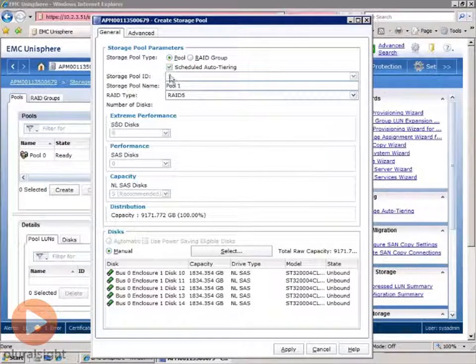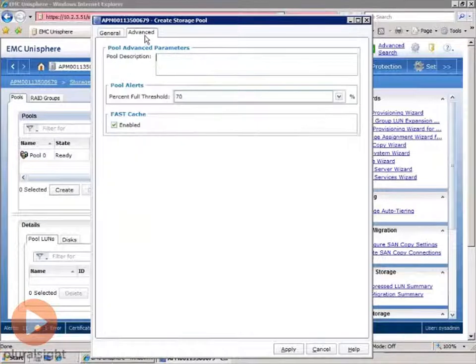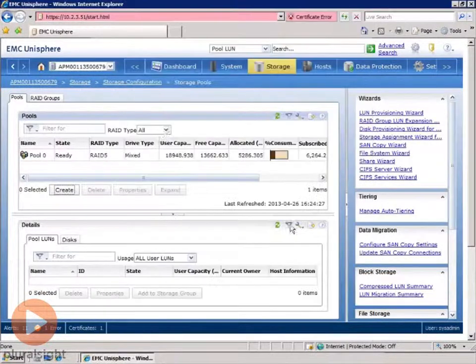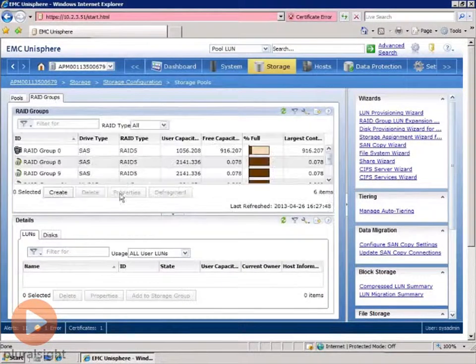Normally you would not turn on auto tiering if you only have one type of disk in there. Then I think that makes sense. But if you did have multiple disks within this pool, you could turn on auto tiering, and then at a predefined time in the day, that data would be moved to specific tiers based on performance that's been captured throughout the day. That's it there. Let's jump over to RAID groups.